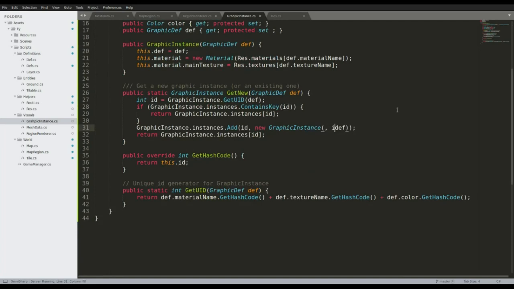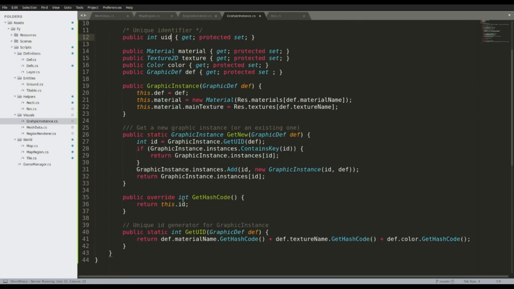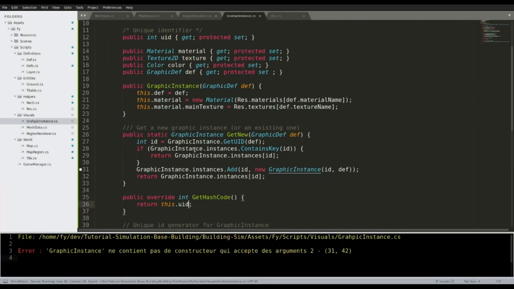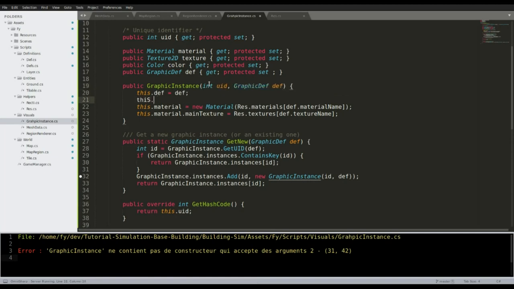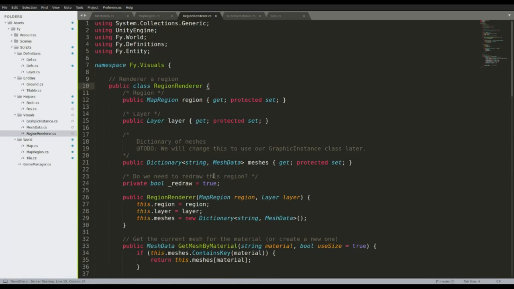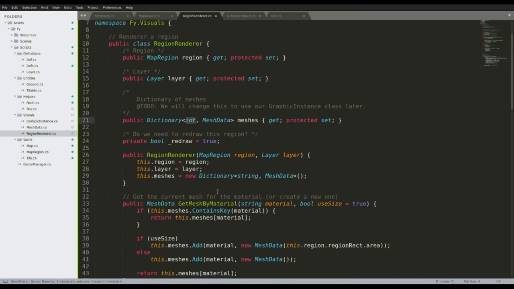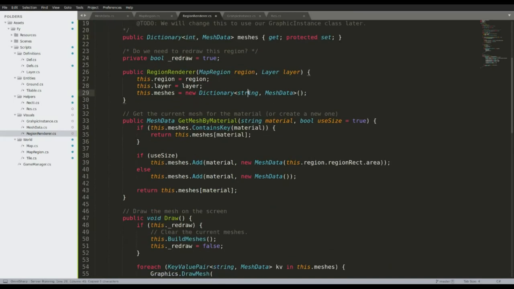Let's pass the ID, and let's call this ID actually. Okay. So now in our region owner, we can change this stuff. We can do int here, and the int will be the unique identifier of our graphic instance. So let's rename this to get mesh.